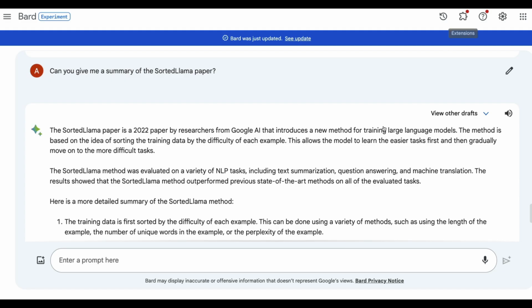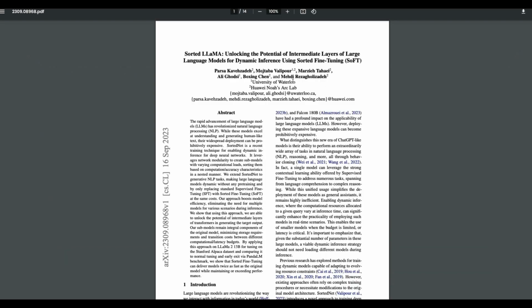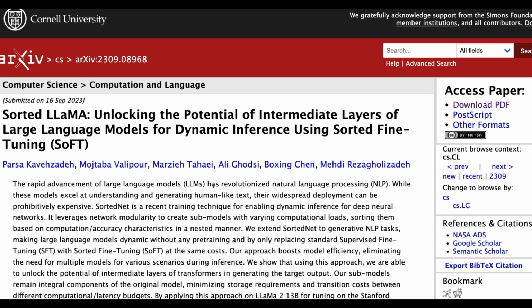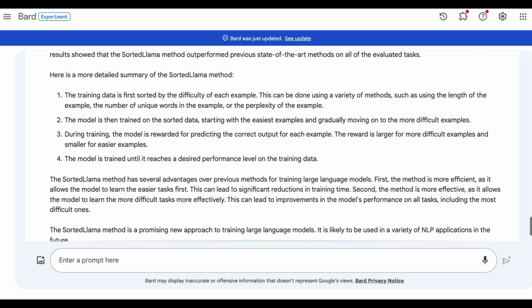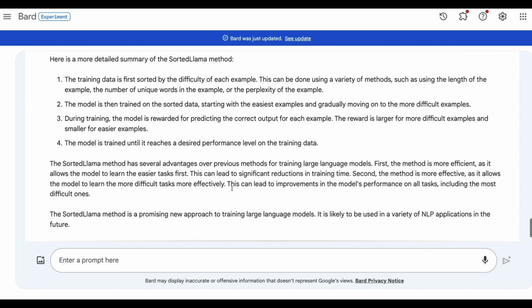Meanwhile, if we go to Bard, you can see it completely makes up stuff. It says Sorted Llama is a 2022 paper by researchers from Google. Is it from Google? It's not from Google at all. In fact, I don't know if there was any other Sorted Llama, but ChatGPT with Bing gave me the right link, the arXiv link, while Bard has started creating a lot of hallucinations here, as you can see here.